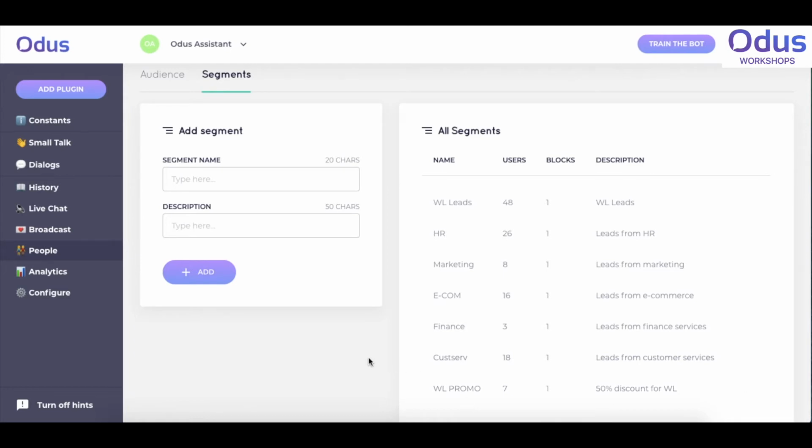If you want to delete a segment from this list, you should just press on the cross here. But please pay attention that in this case, this segment will be deleted from all the users it is assigned to, and it will be also deleted from all the blocks it is assigned to. That's why be careful about deleting your segments.